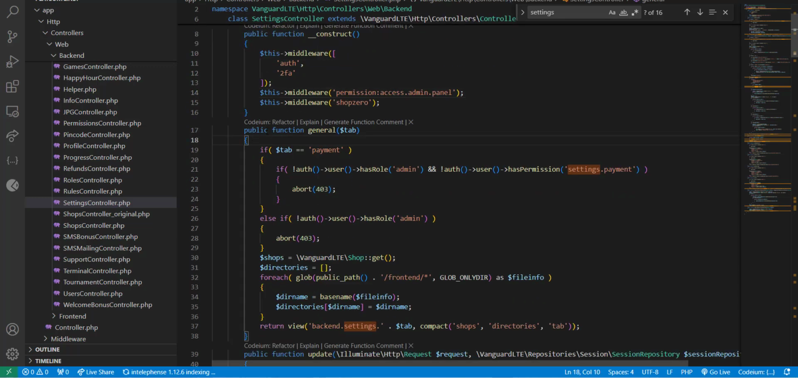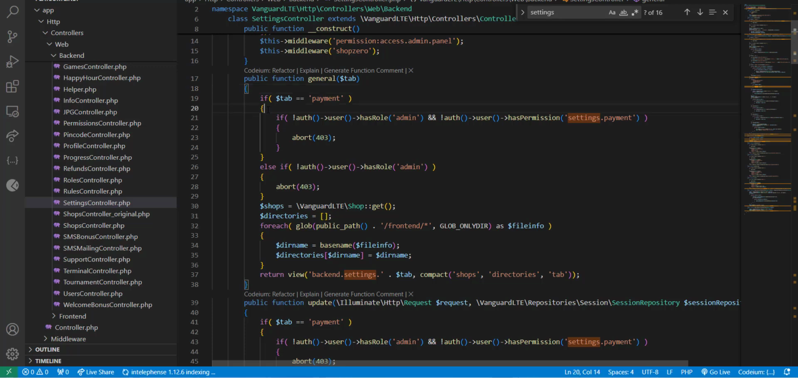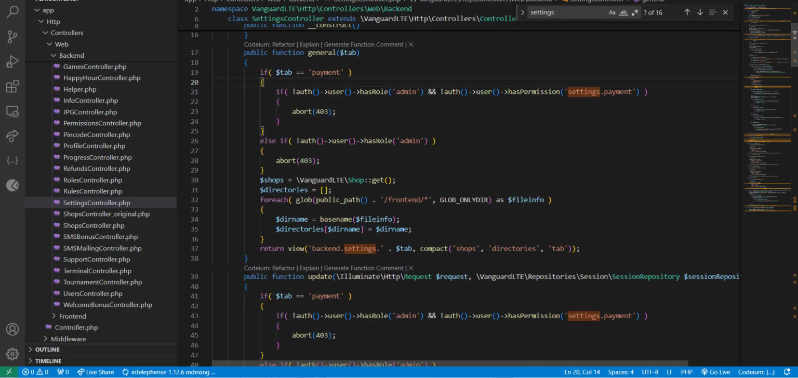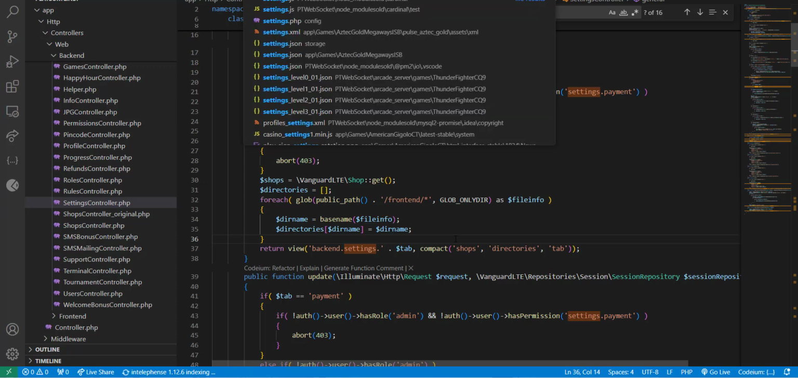And you can see that in this method called general, there is this tab that is saying if tab is equal to payment, meaning that this is the one that handles or shows the page for payment methods. So let's identify the file that is served, which is here. You can see this is the view that is served, right? All right, so we'll copy that, and then we search for settings.